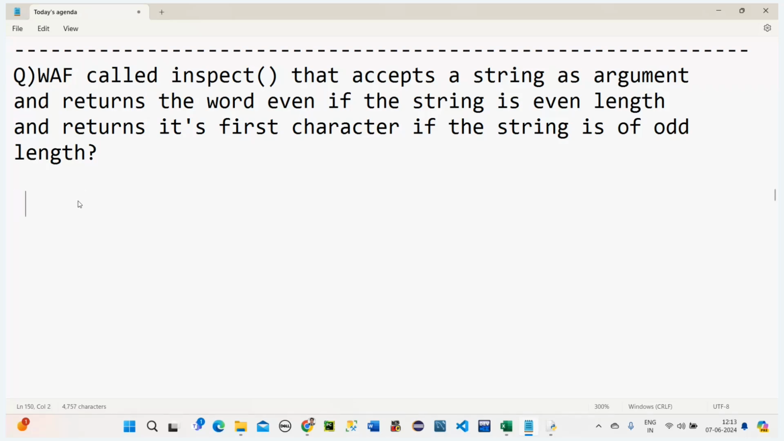But see, I'm telling you the example. The input is రాజా. ఓకే, ఈ రాజా ఒక లెంత్ ఎంత? 3 words or 4 words? క్యారెక్టర్స్.